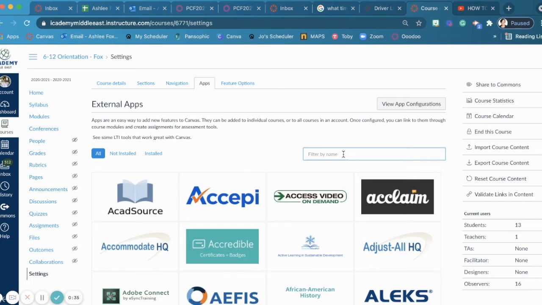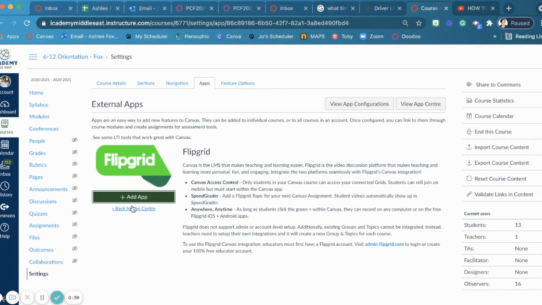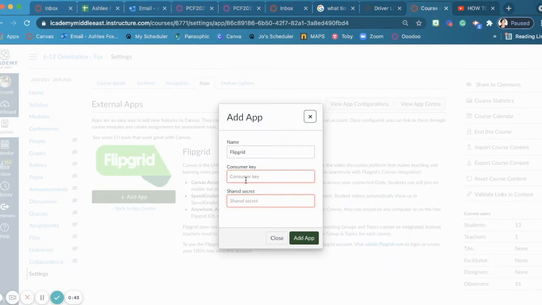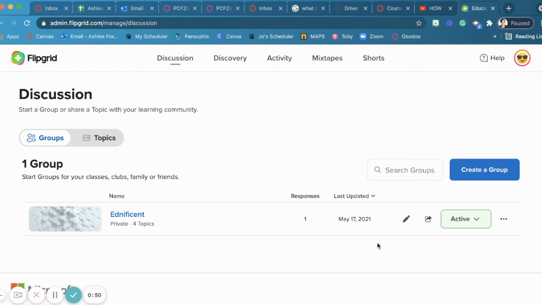So what I'm going to do is type Flipgrid and click on Flipgrid. And I'm going to add the app. Now up here, you'll notice that you're going to have the consumer key and the shared secret that you'll need to type in there. So here I am on my Flipgrid homepage.